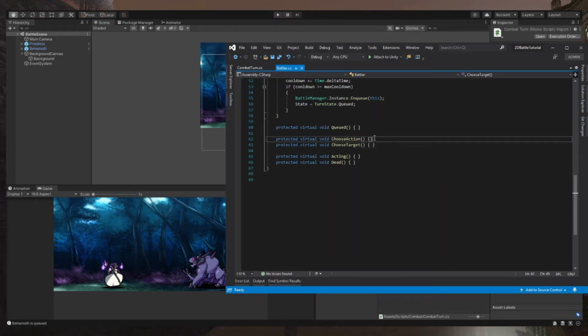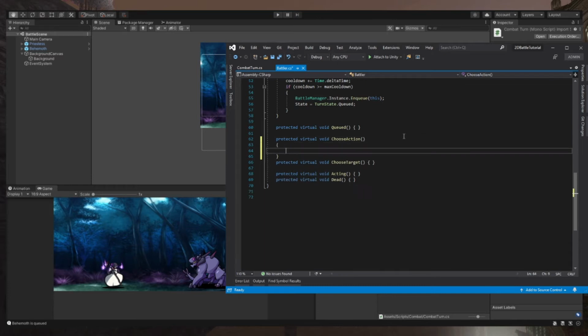Now we are ready to choose action. So in this method, what we would need to do is to have an action list that the player, or the enemy, can choose from, and then select a random action. But for now, let's pretend that every battler has an action called attack, and they can only choose attack action, and they can't choose anything else.